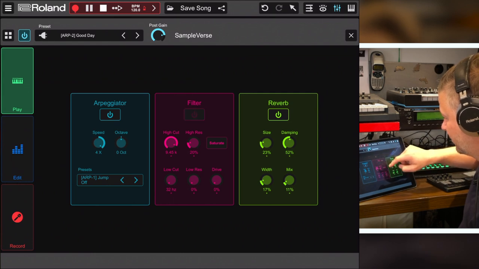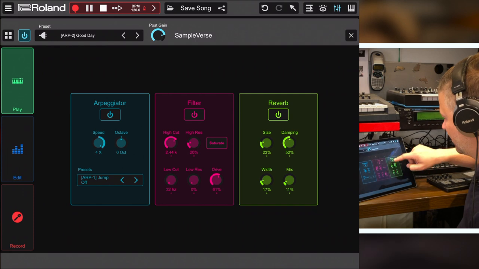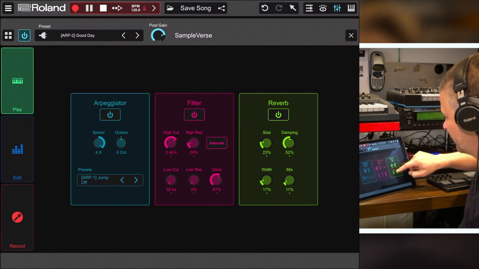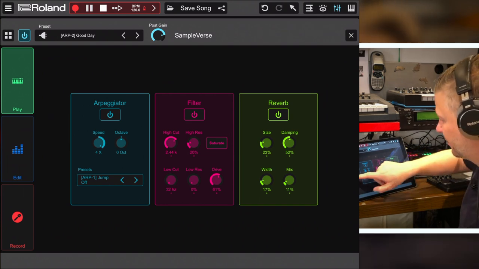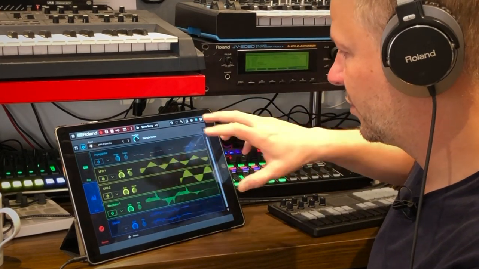Okay, the filter, put it on, it saturates. This could be a real noisy one. Reverb again. Turn it off for now. When you go into edit, that's where you have the real cool part of it.